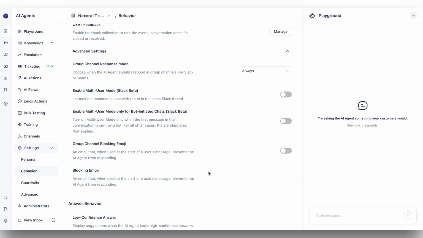Next, we have the Group Channel Blocking Emoji setting. This setting can only be enabled if the Group Channel Response Mode is set to Always. So, if the Group Channel Response Mode is set to Only when mentioned, you won't be able to enable this setting. This setting, when enabled, allows you to configure an emoji so that if a conversation starts with a message containing that emoji, Enjo will not engage with the conversation.